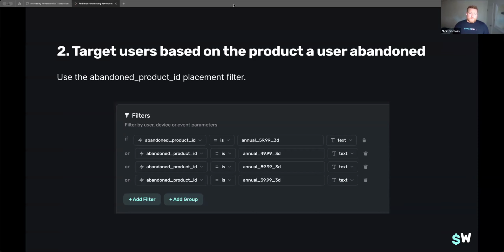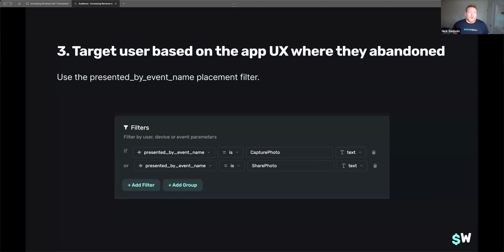That allows you to really hone in and get specific, because you may not want to offer a transaction abandon to people who started a monthly plan or a weekly plan. You may want to try and convert them later on in the freemium user experience. So you can be very tactical here. Another targeting filter that I like to use is presented by event name. What this allows you to do is target users based on where in the app experience they actually abandoned a paywall.